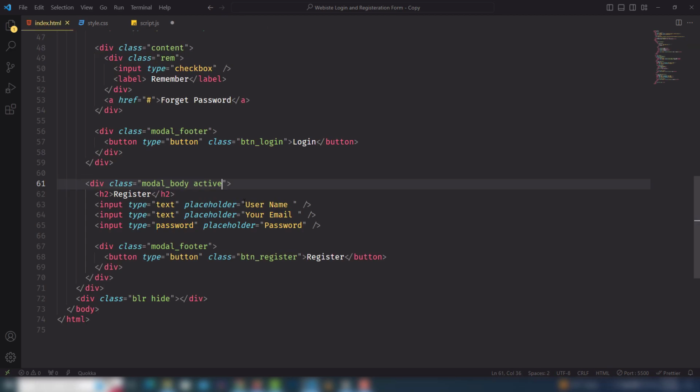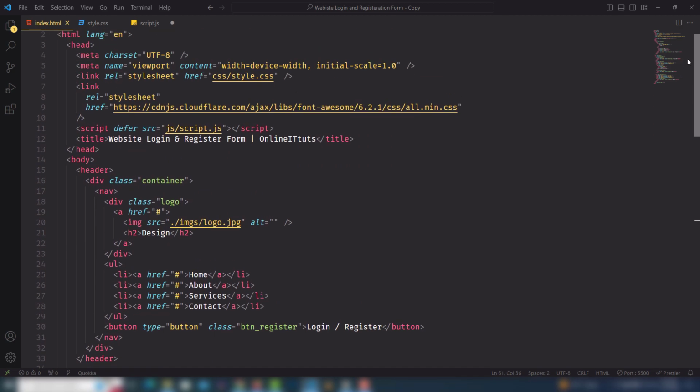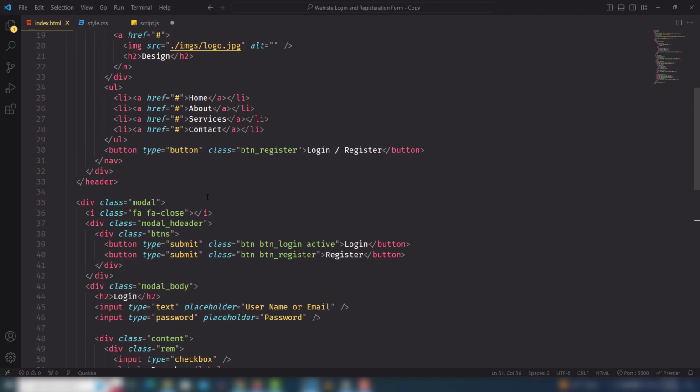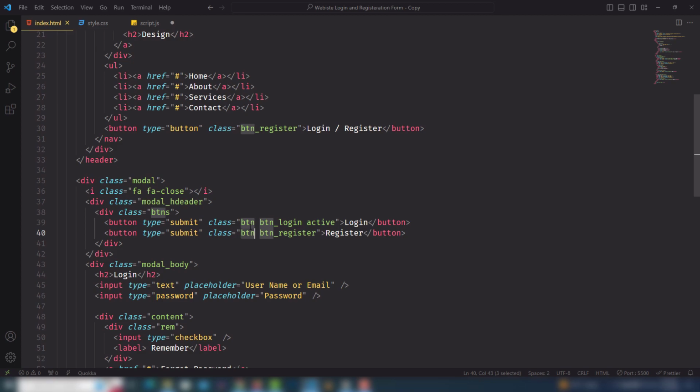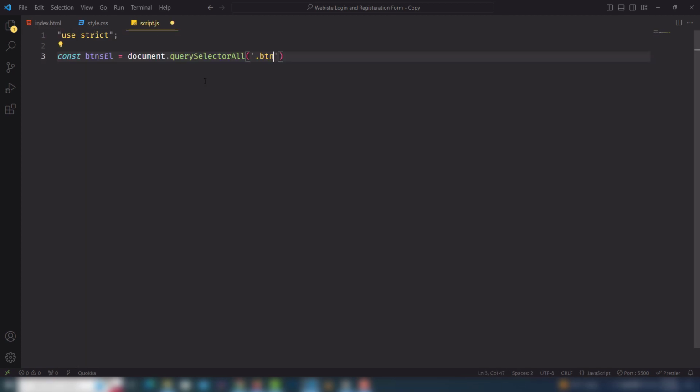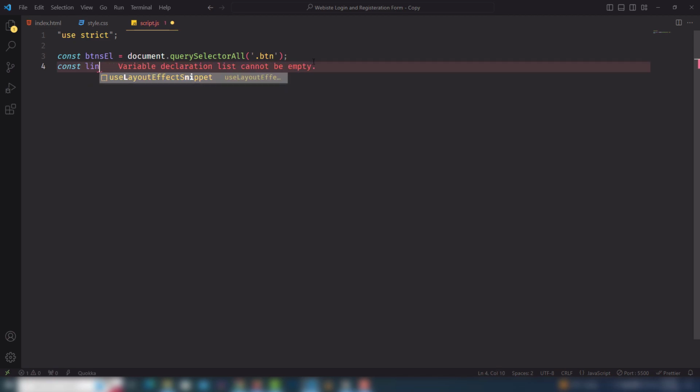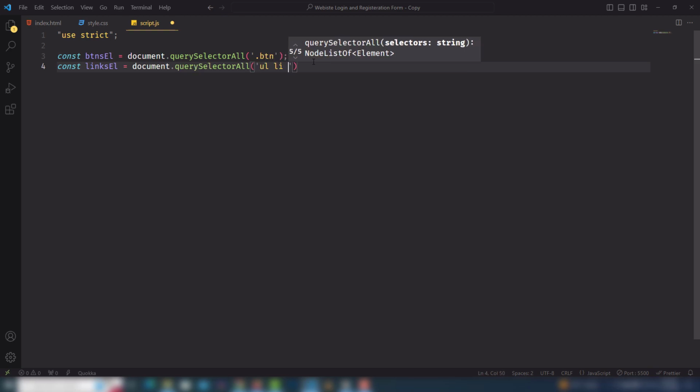Which btn? In a minute I'm going to show you. I go to the top, and inside the header there is a btn. Right now it's first and second. This is the registration btn. The next one I need to create is const links, using querySelectorAll, and we need to select the anchor link. This is the link tag.